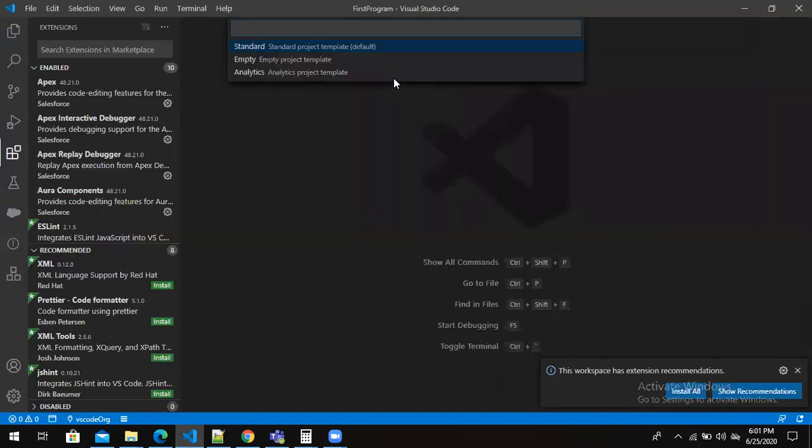Once you click that, it will ask what type of folder you want to create. I'll select the standard project template. I don't have any other specific template, so I'm just opting for the standard template. Then it is asking for your project name. I'll say learning_basics, basics of LWC.